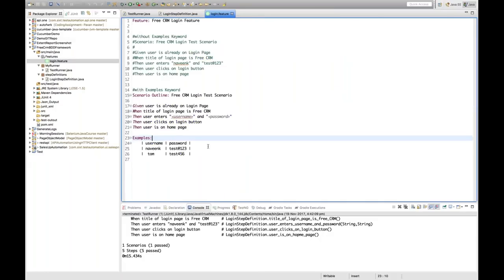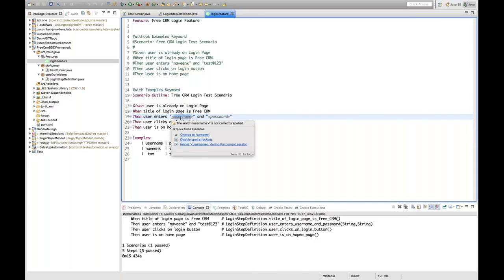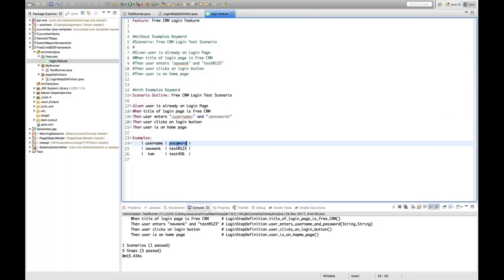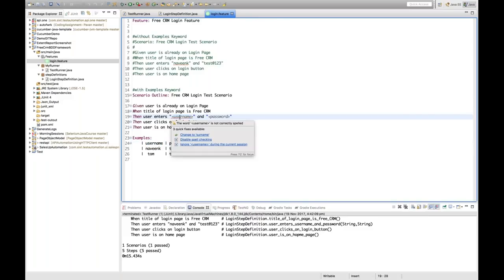Automatically Cucumber will handle this, because we have written username and password in angular brackets. It means this particular line is parameterized. This line number 19 step is parameterized. Then this username should be matched with this particular username. This is a column name, and the value will be picked from here, and this password is this particular password. Okay guys, always remember, this username is this username. Don't make any spelling mistake or typo.